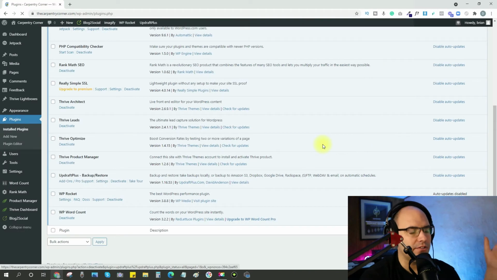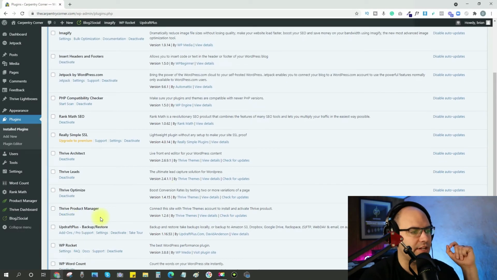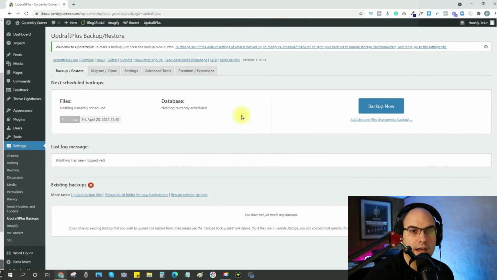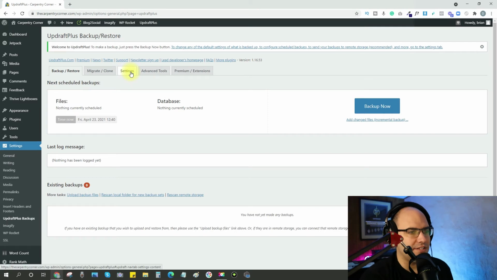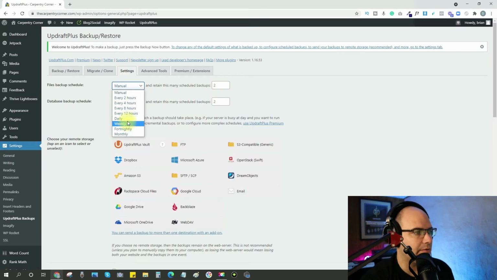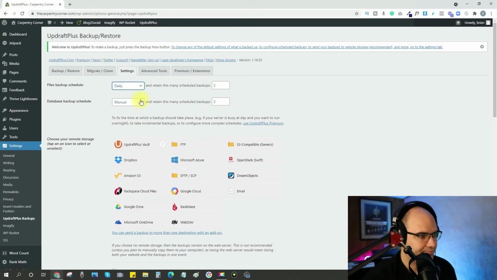Now back on over to the installed plugins page. This is where we're going to set up our backup now. Hop in here and we're going to set up settings onto Updraft Plus. Now, once we get into Updraft Plus, we're going to click on the settings here and we're going to define where we want our site backed up to. Now, I like to set one up here daily.